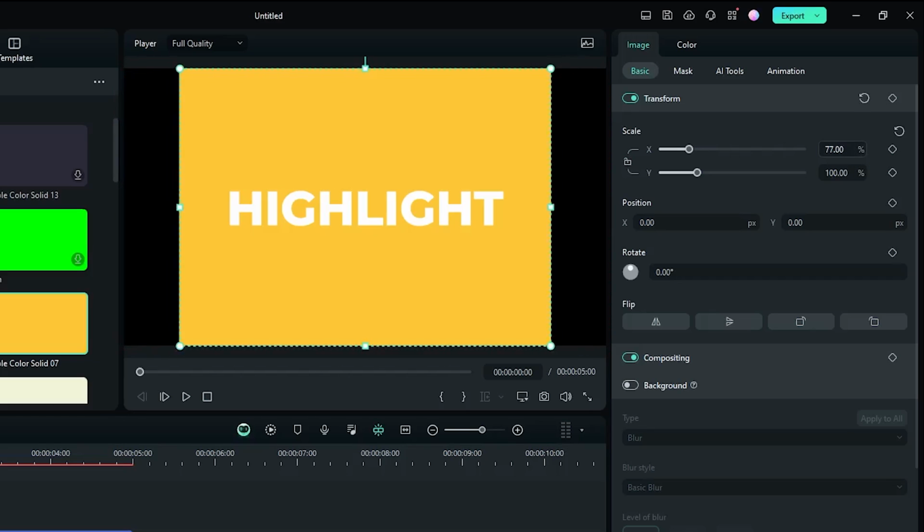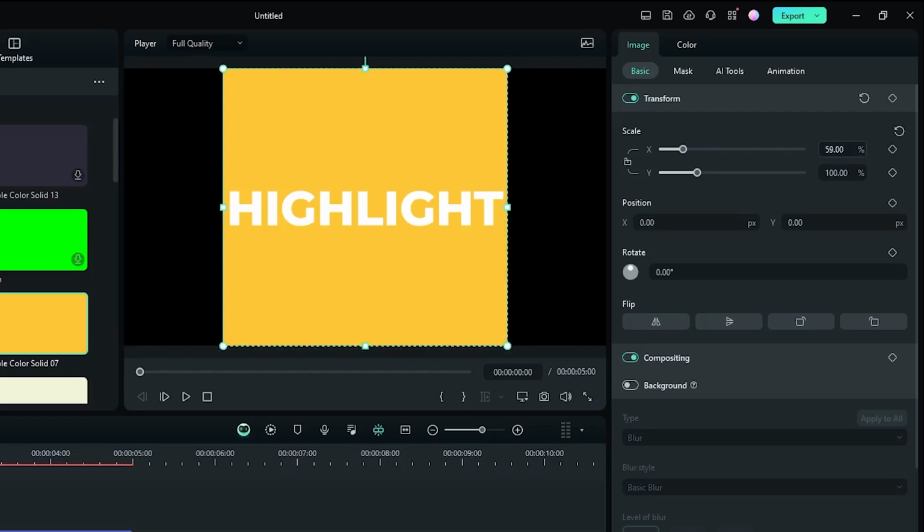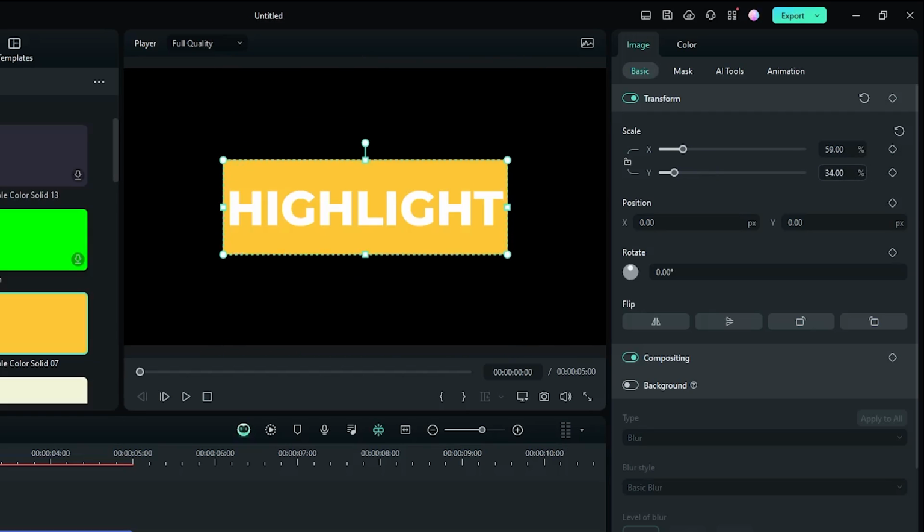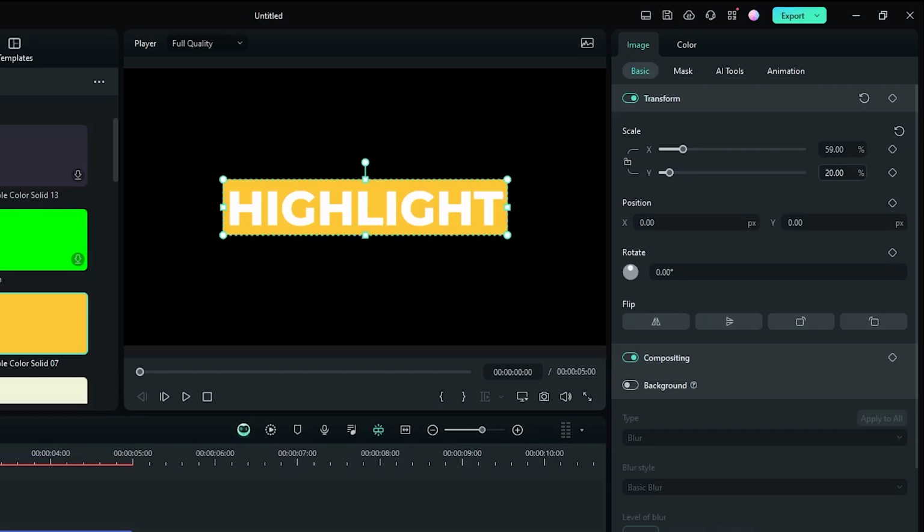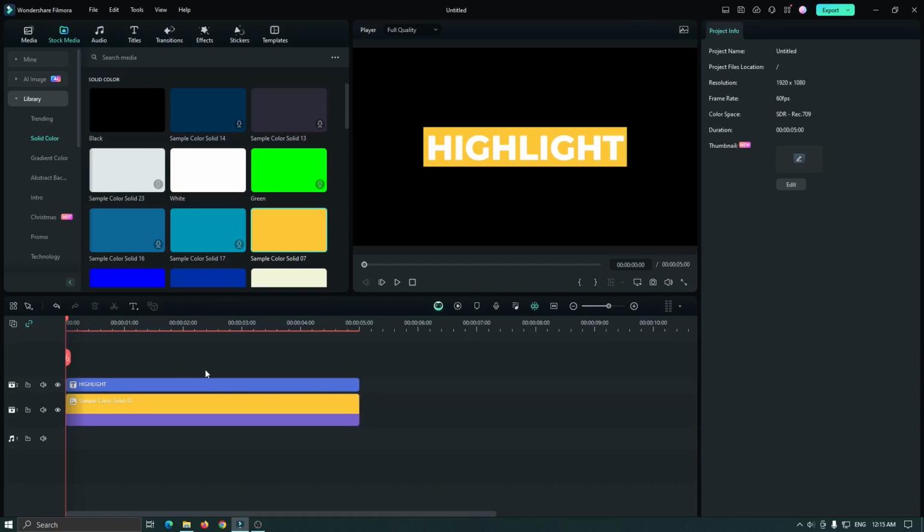Then decrease scale X like this. And also decrease scale Y like this. So you can see our text highlight is done. Now it's time to add animation.